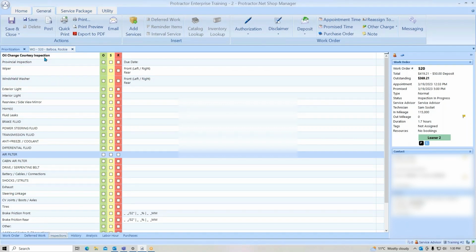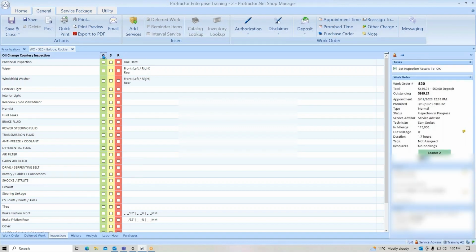Now, depending on your store, you might be using a digital vehicle inspection program, or you might just be using the inspections in here. Either way, typically the technician is going to let you know what their findings are. A lot of times on these inspections, most stuff is usually okay. So if that's the case, in here, since I'm using the one that's built internally in the system, I can set them to okay.